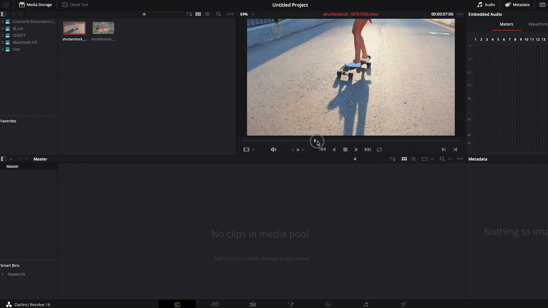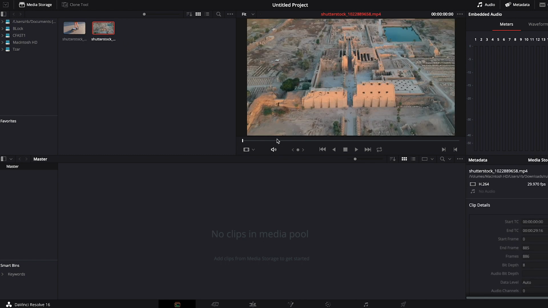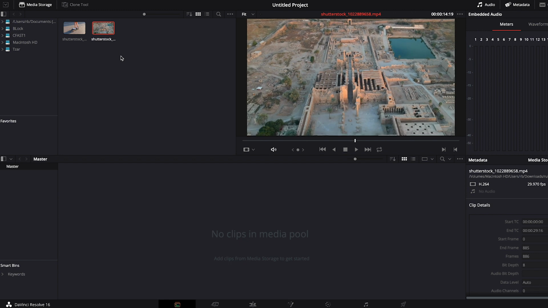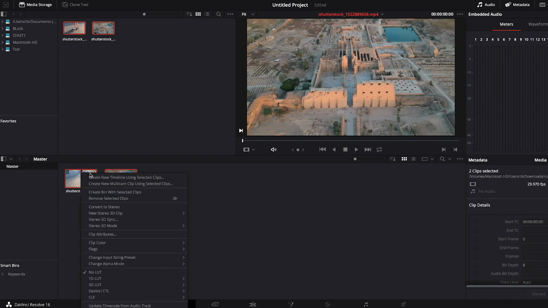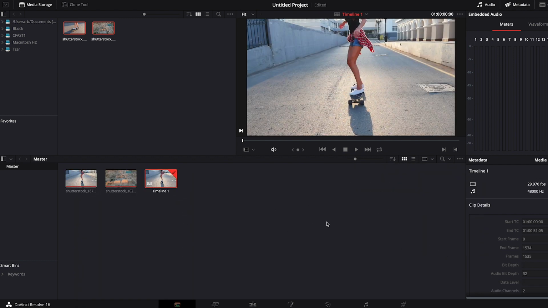So we've got a couple of clips here. The first one is a girl on a skateboard. The second one is, I believe this is Egypt, flying over some ruins. So we're gonna add these to our timeline, change it to the same space, and then create a new timeline from those selected clips. If I'm going quick, it's because I do this every single day.